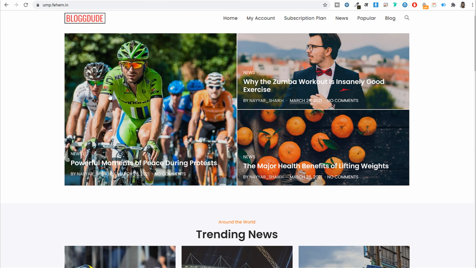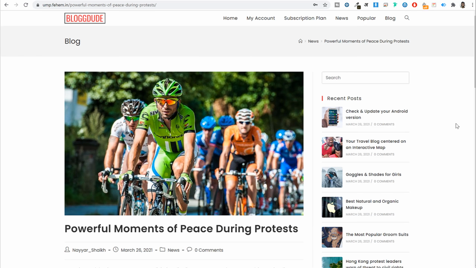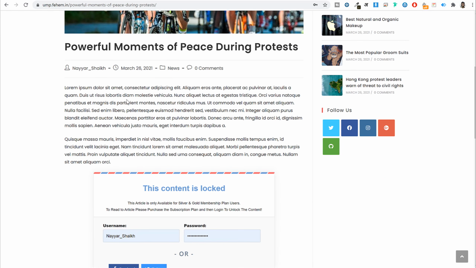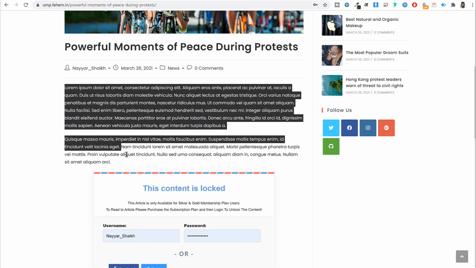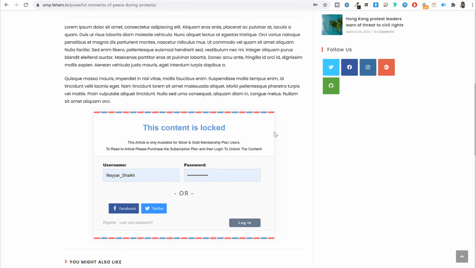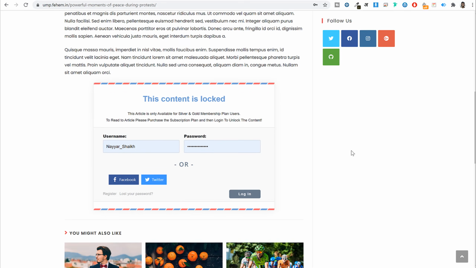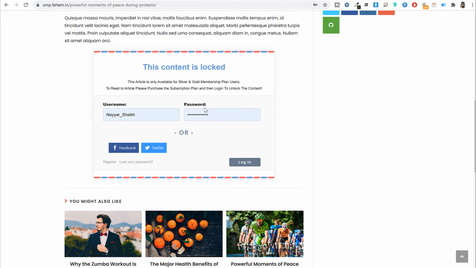So for example, if I open this post, now in this article as well, we have the featured image, we have the title, we have the meta details, and after that only 2 paragraphs are shown over here. And if you want to read the entire article, it says that this content is locked. This article is only available for silver and gold membership plan users. To read the article, please purchase the subscription plan and log in to unlock the content. So you can log in if you have already purchased, or if you have not purchased, you can go to the subscription plan option, or you can just click on this register button and you can register. And as I explained earlier, we'll see how to integrate Facebook, Twitter, these types of options.